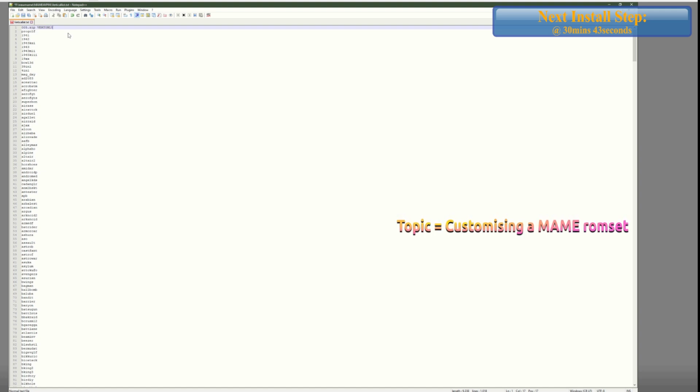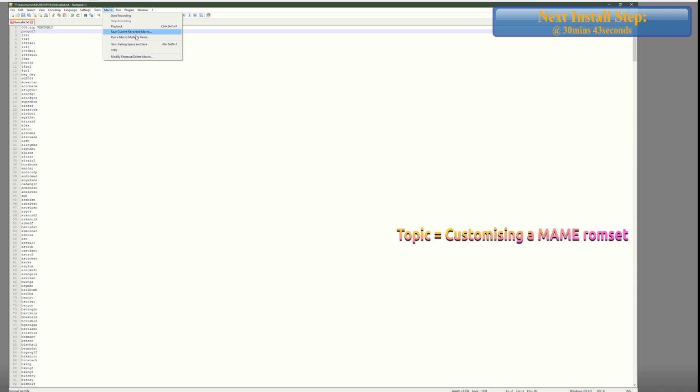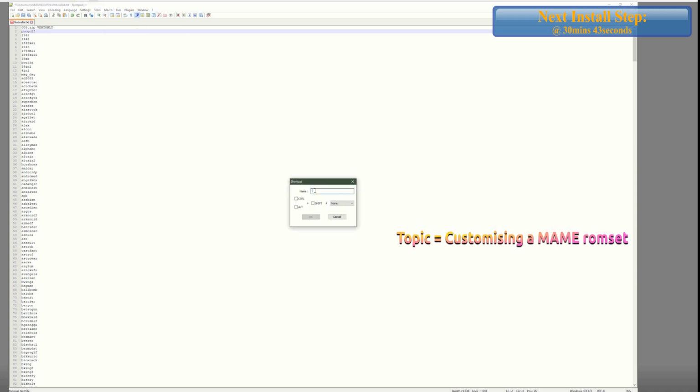And then we're going to press down on the keyboard to go to the next line. Cool. And now if we stop recording, we'll save the current recorded macro, and we'll call it zip folder. We're adding a zip, we're adding a folder. Say OK.